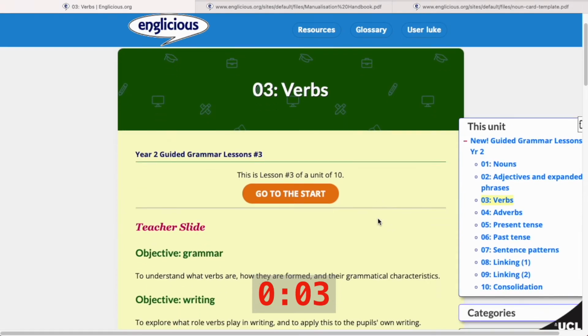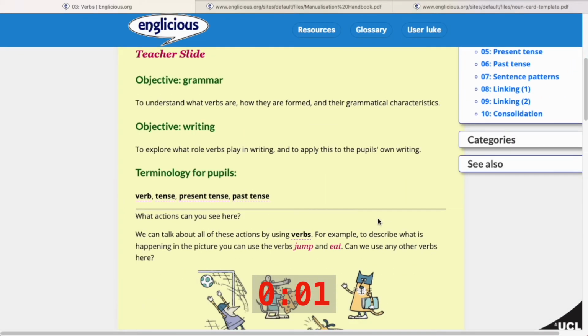So that's a full 10 lesson guided course for year 2 primary, all to access for free on Englicious.org.